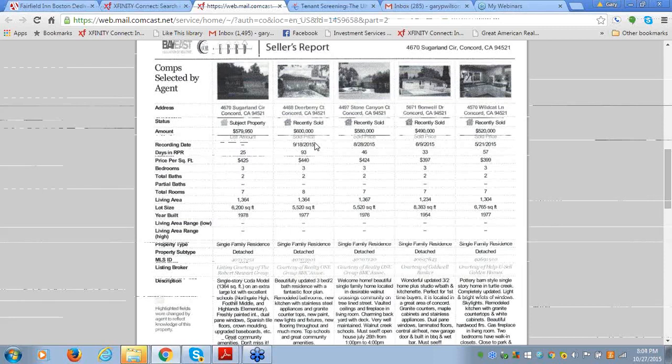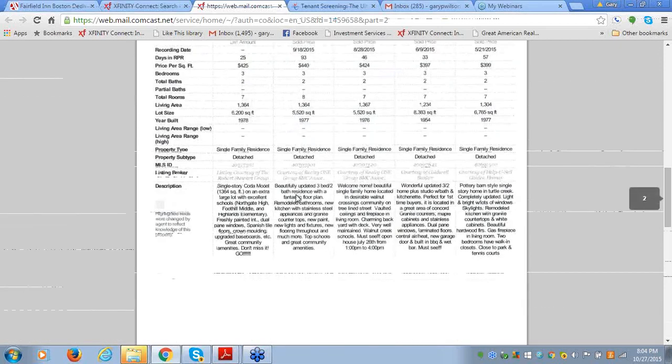Now let's look at the closest comp, which is on Deerberry, and ironically, it's the same living area, 1,364. It's probably the same identical floor plan, I'm willing to bet, pretty darn close anyway. The lot is a little bit smaller, but not by much. It's also built in the same time frame, 77 versus 78. But let's look here: beautifully updated 3-bedroom, 2-bathroom home, fantastic floor plan, remodeled kitchens and bathrooms, stainless steel appliances, new countertops, new lights, new flooring.